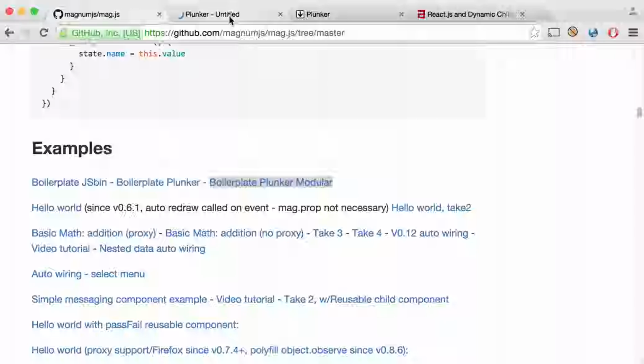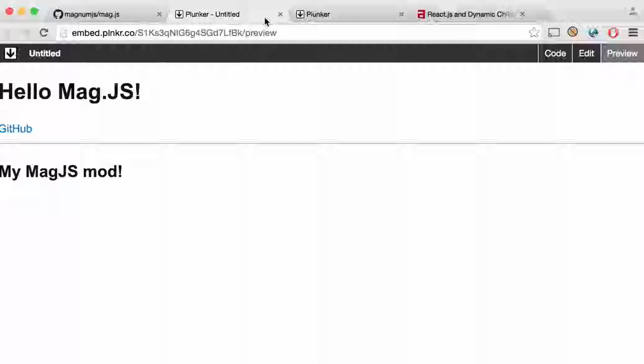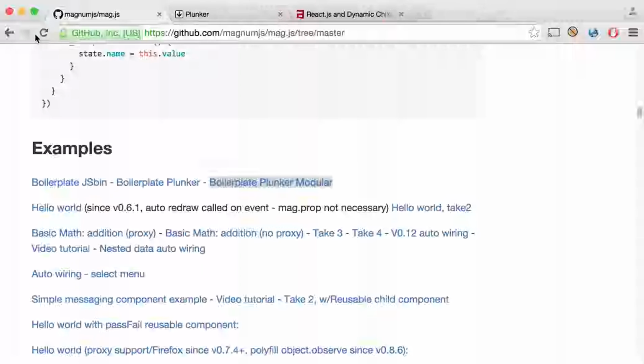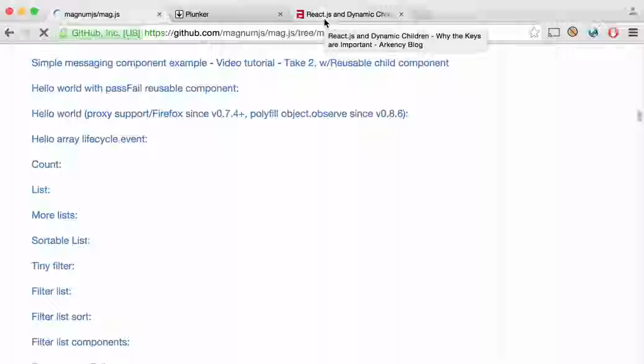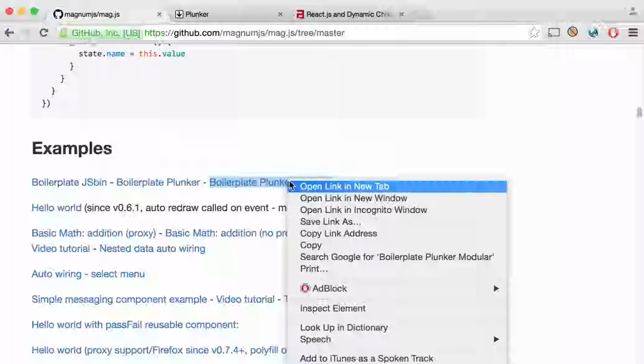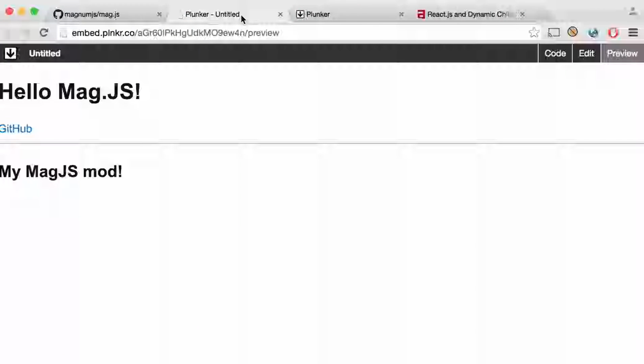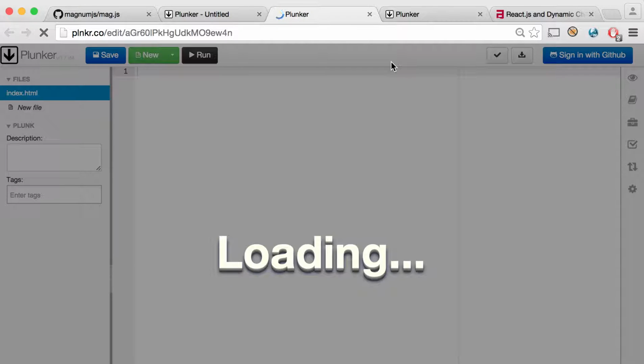And the example we're going to work on today is going to be very specific to React, actually. This is going to be a react2mag JS example. And what we're going to be doing has to do with child hierarchy and state. So why don't we check that out? So again, we're just starting with the Plunker boilerplate using the module pattern.